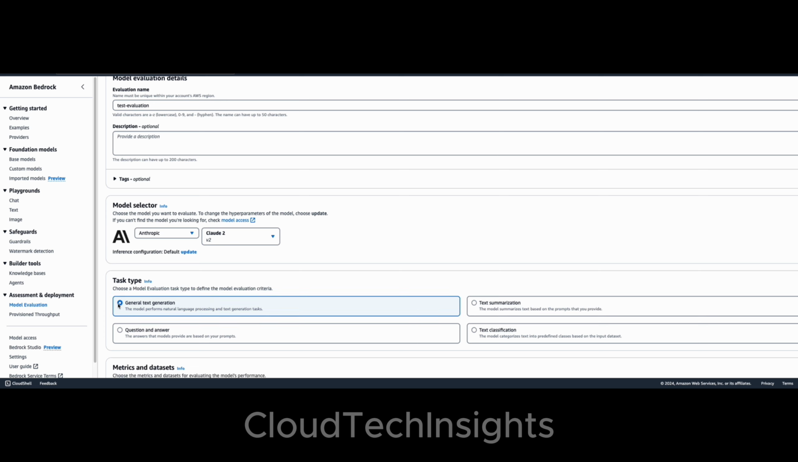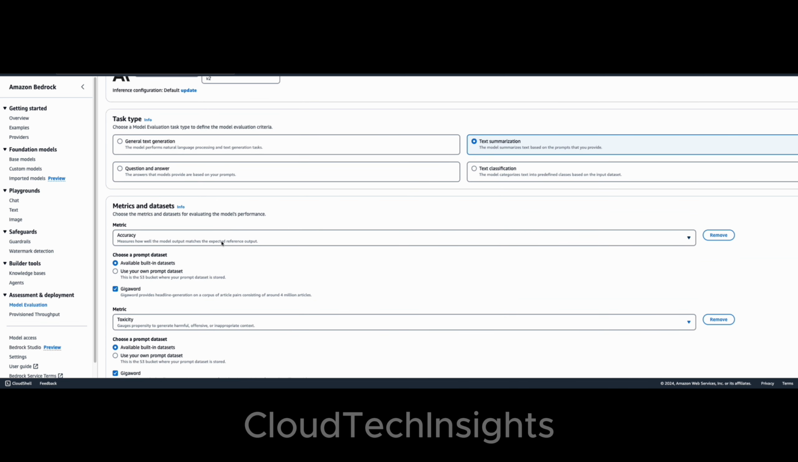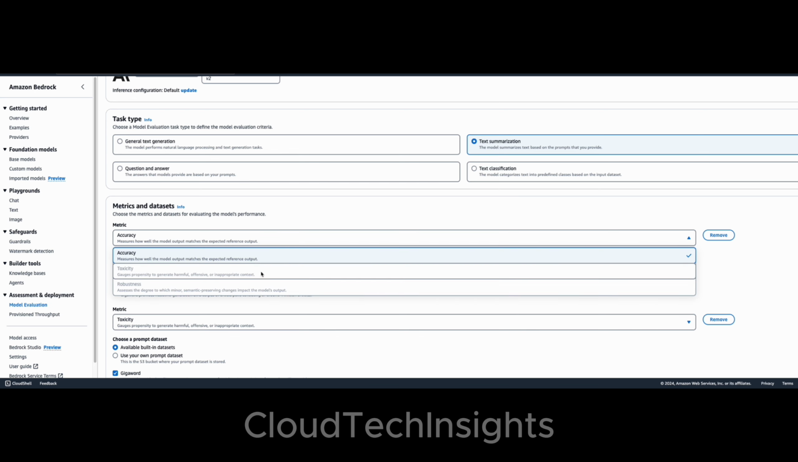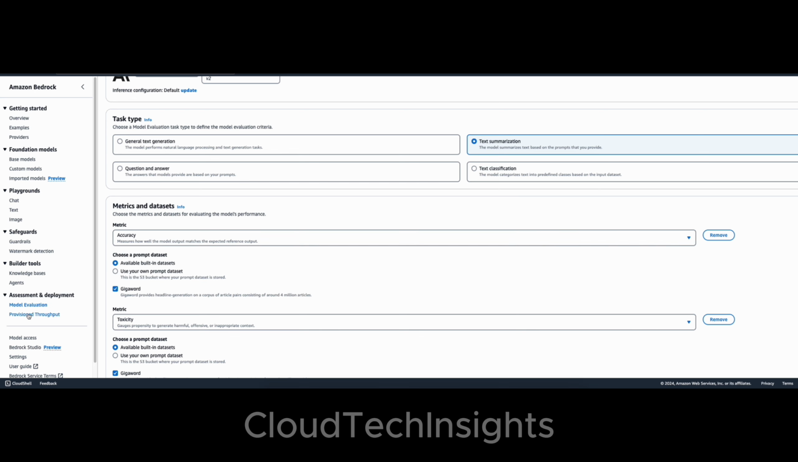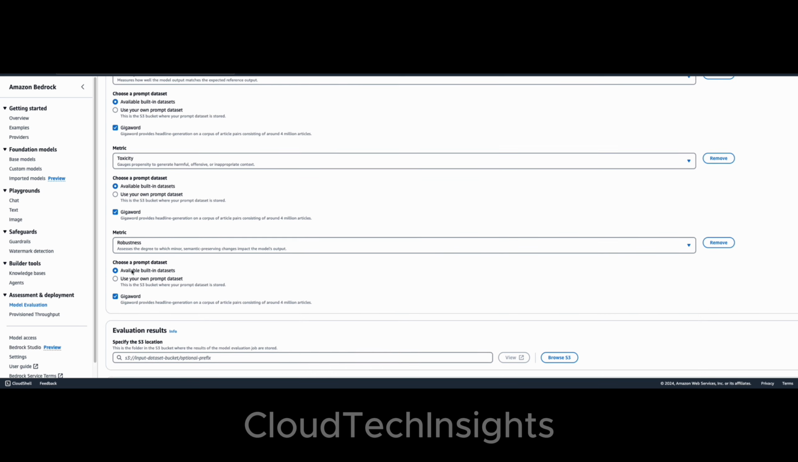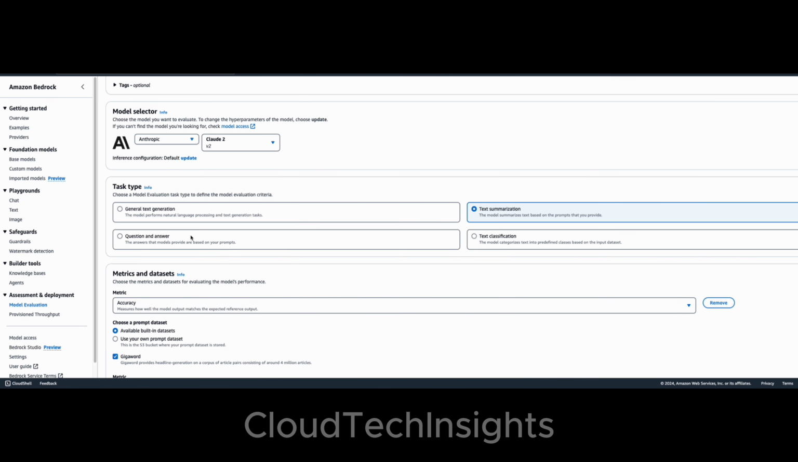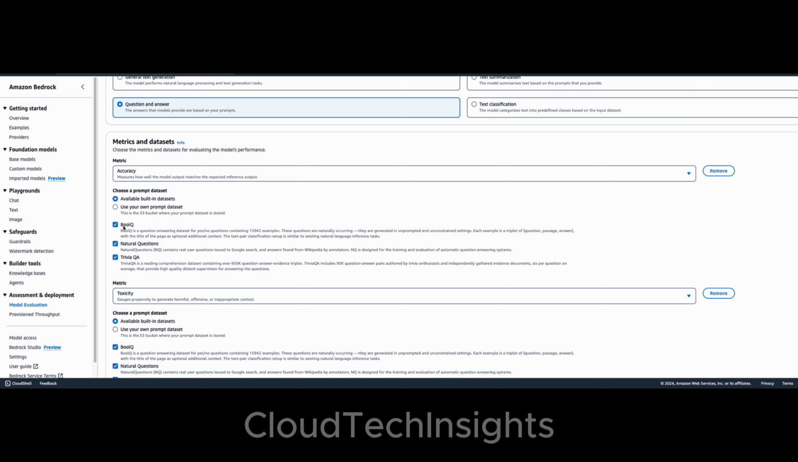So you have to pick a task type, such as text generation versus text summarization. Based on the use case, you can pick the corresponding task. And then there are pre-built data sets for accuracy, toxicity, and robustness. You can pick some of these data sets and it automatically picks the built-in data sets behind the scenes. And you can check for robustness, etc. Some of the data sets available are Gigaword, and there are some more based on your use case, like BoolQ, Natural Questions, and TriviaQA.